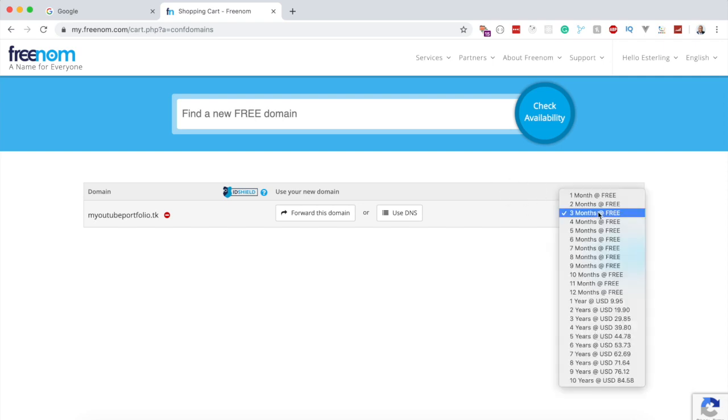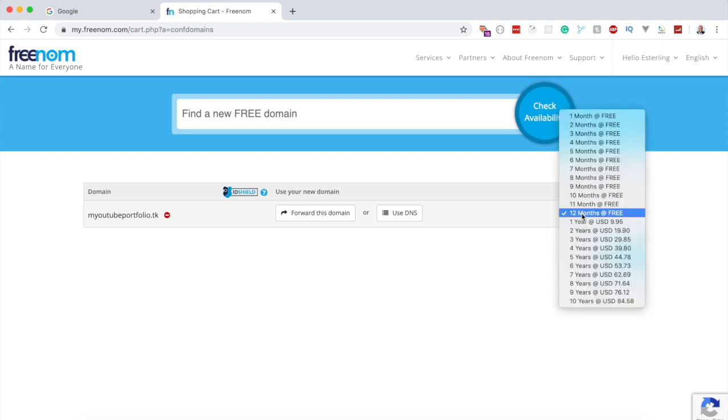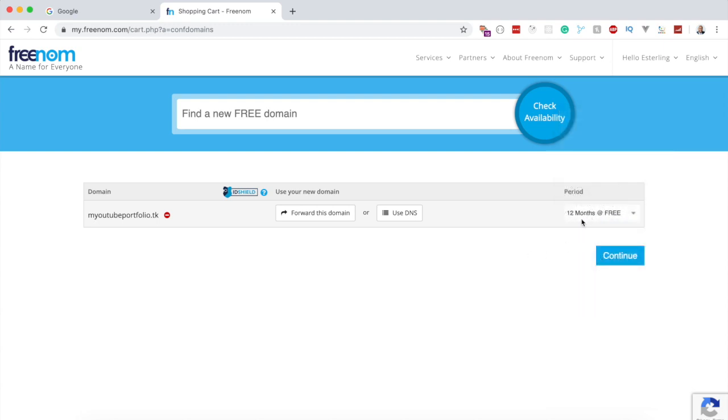Now the catch about this is you can only register this for 12 months, and there's no guarantee that your domain will remain yours after the 12 months. So that's one of the catches about using this free domain. Now, make sure you select the 12 months, and I'm going to click continue.